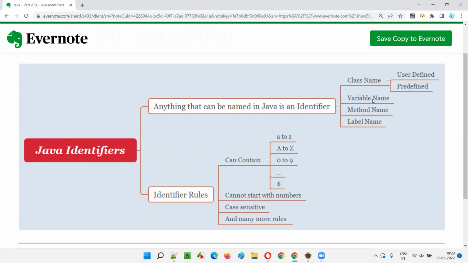Coming to the variable names, all the variable names in Java, the names that you have given to the variables, are identifiers. The names that you have given to the methods which contain the programming logic are also identifiers. The names that you give to labels, we generally use labels in certain situations, I'll give an example for this at the end. All these are identifiers.